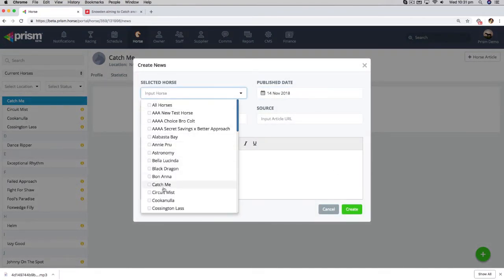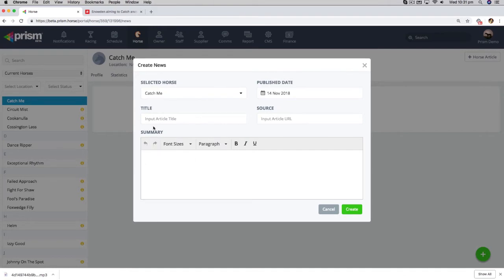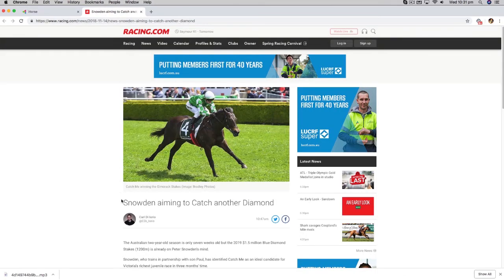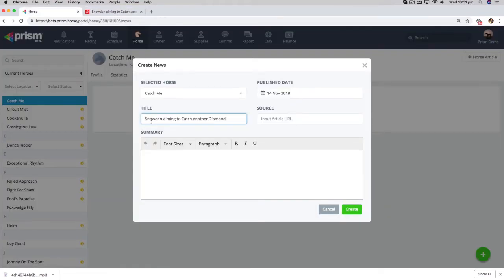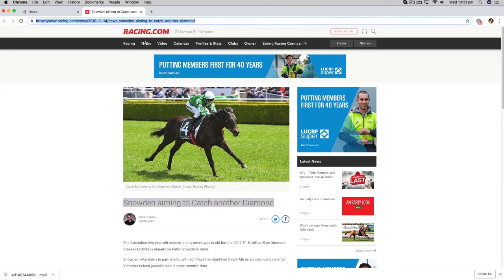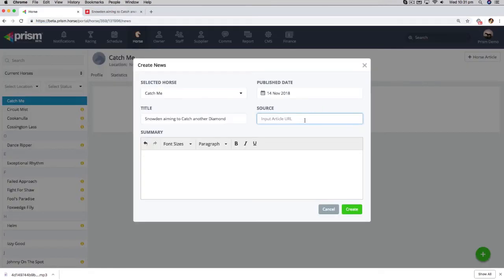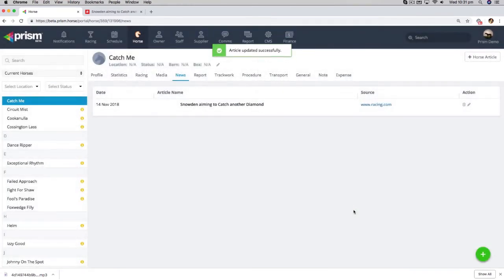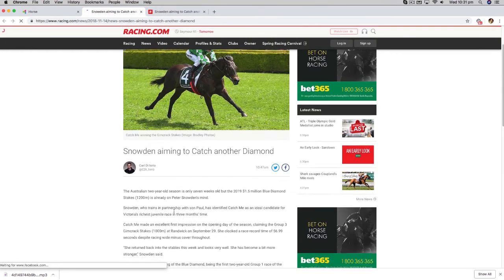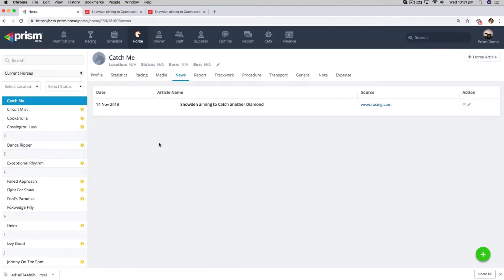Select the horse, select the title. The easiest is just copy paste, and then input the URL, copy that, and then if you want to enter any information in here you can. Create, and that will then just appear in here with the source, and your owners can click out and read the articles. That's it. That's adding an article to your horse in Prism.